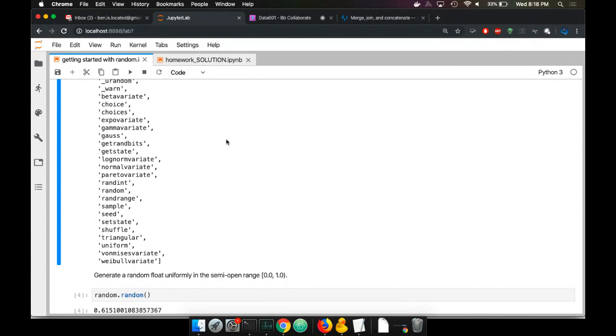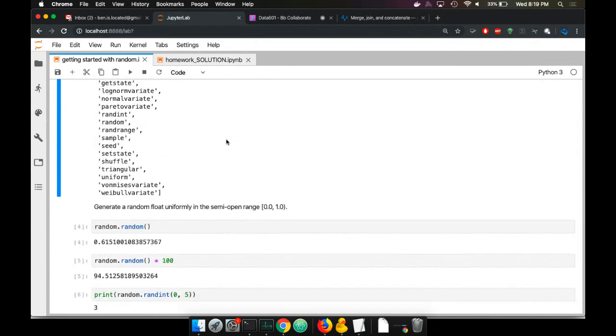If I pick one of them and say random.random, that returns a value between 0 and 1. That is the starting point for almost everything. The probability of getting any one of those continuous values between 0 and 1 is uniform.